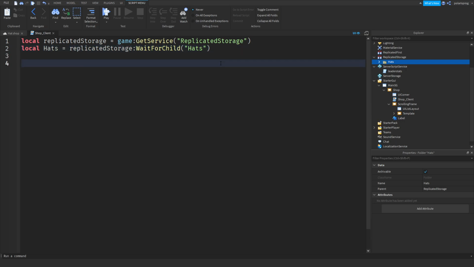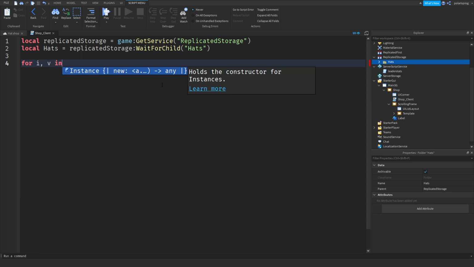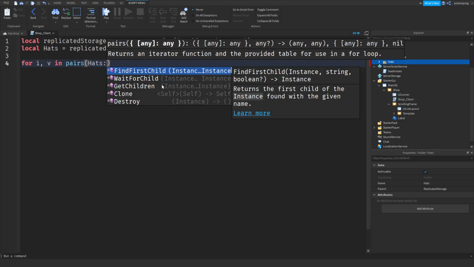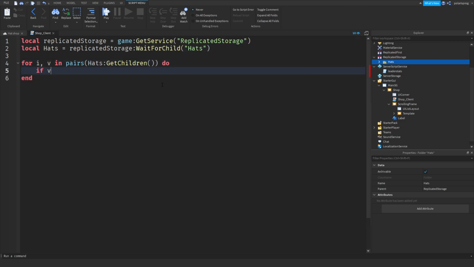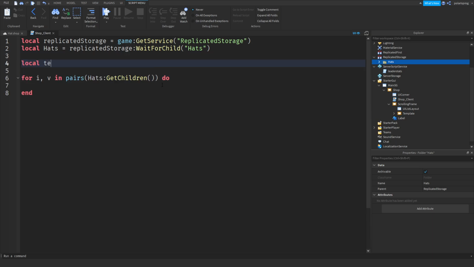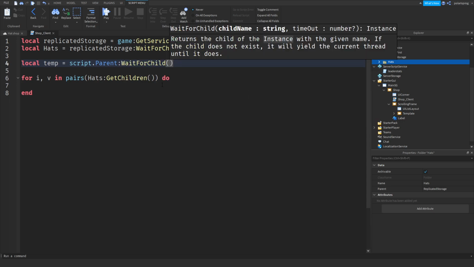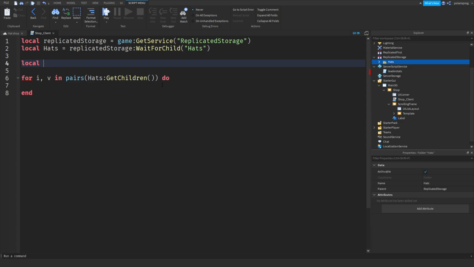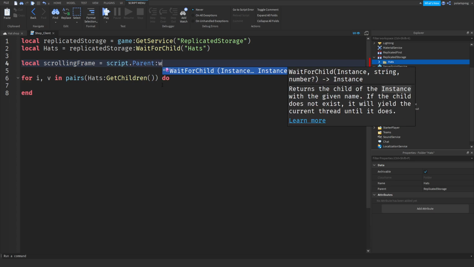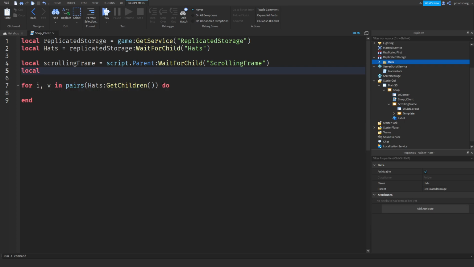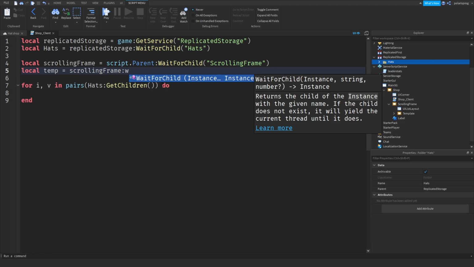Now what I want you to do is go down here and create a for loop. So for i, v in pairs(hats:GetChildren()) do. Actually, we don't really need any if statement. We're going to have some variables up here. Actually, before we do that, we're going to create a reference for our scrolling frame. So local scrollingFrame is equal to script.Parent:WaitForChild("ScrollingFrame"). Now local temp is equal to scrollingFrame:WaitForChild("Template").